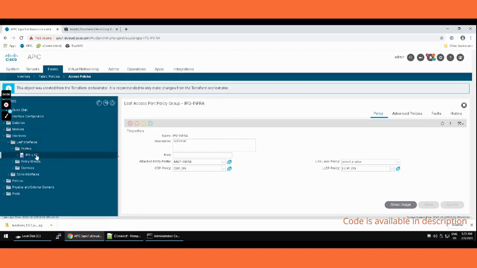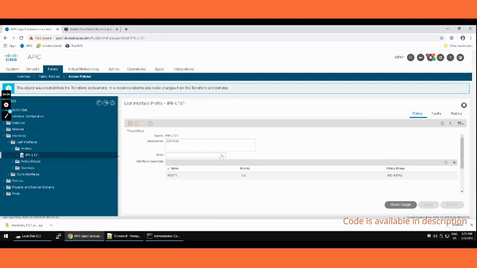Once we are done with the IPG, we need to proceed to the interface profile, leaf interface profile. In the profile, you can see the IPR-L101, and in the leaf profile we need to go with the port block and port selector, interface selector and port selector. In the port selector, we need to call the IPG. So this is how we can see that port 1/1 and IPG-INFRA are attached.